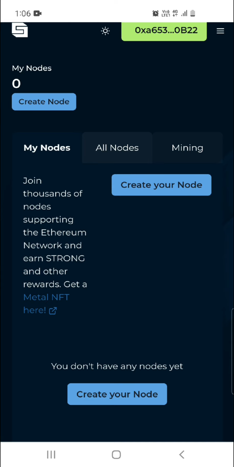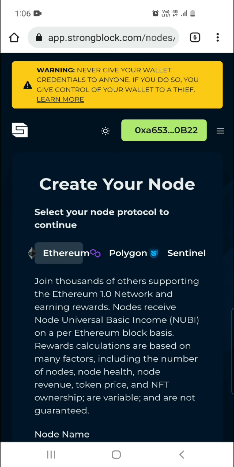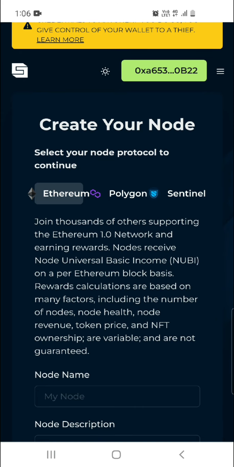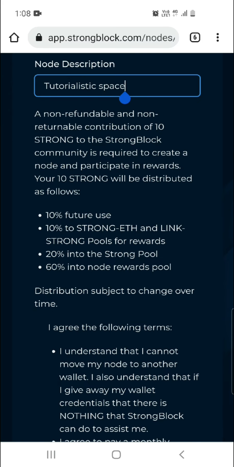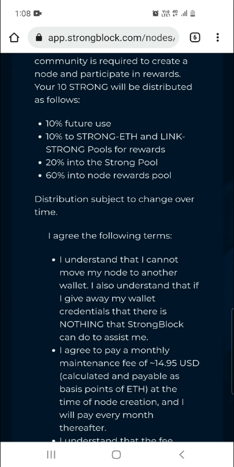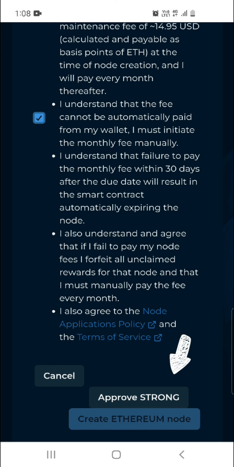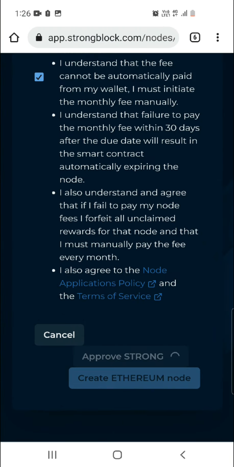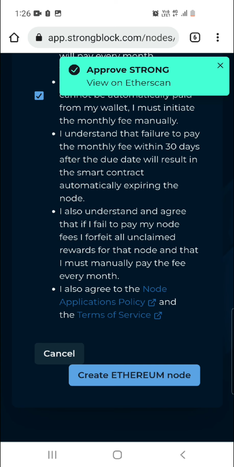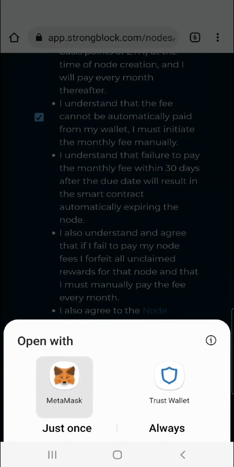At the moment we have 0 nodes, so just go down here and click on create your node. Then that will ask you to select your node protocol to continue, so we're going to select Ethereum. Then you have to give the node that you're creating a name, and once you're done with that, you just have to read all this and agree to them. Go ahead and click approve Strong. Once that's been approved, you can then click on create Ethereum node.